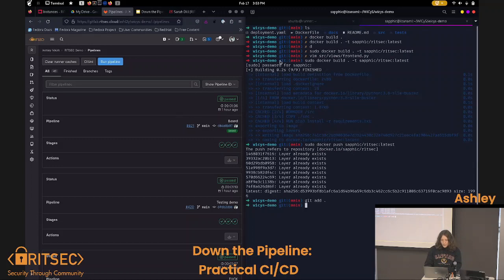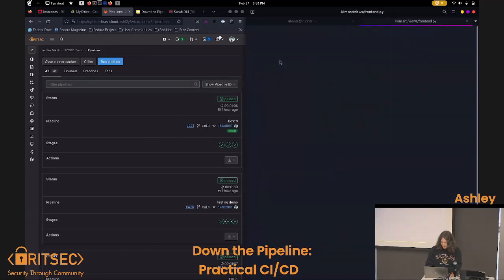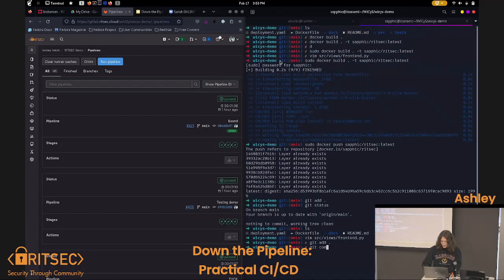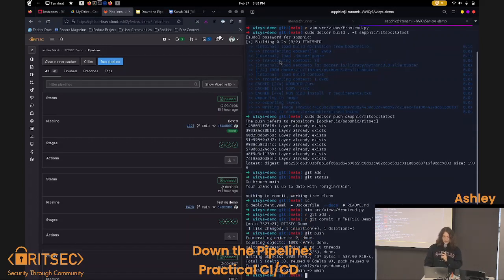So now let's actually trigger the pipeline. The way in which you do that is you do a git add, and then, yeah, I edited this, right? Source views frontend.py. RITSec demo, and we do a push. And so you see here we've actually pushed it.